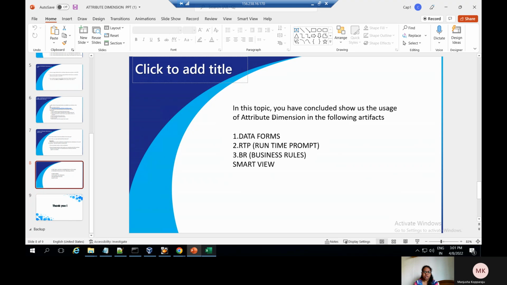In this topic, we have concluded the usage of attribute dimension in data forms, in RTP, in business rules and in Smart View.